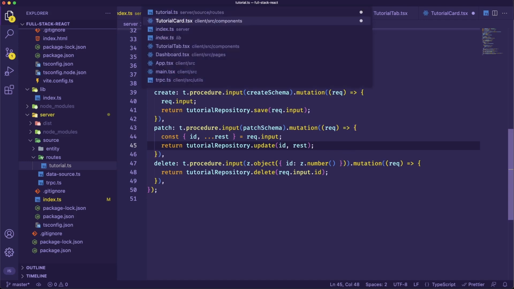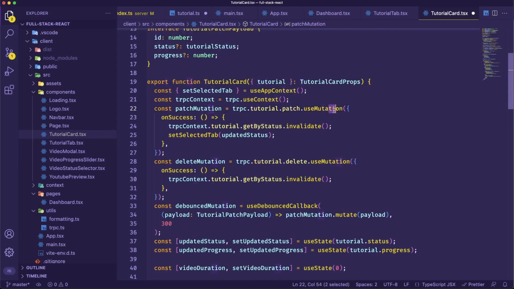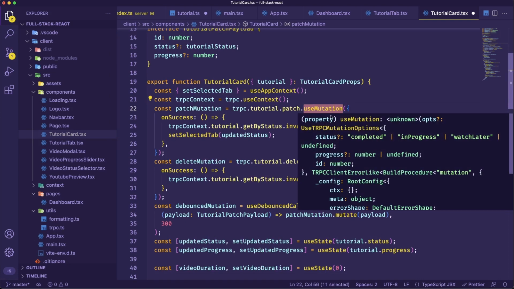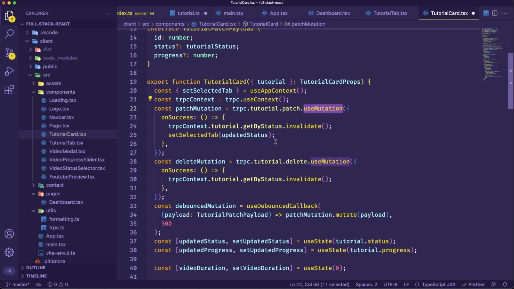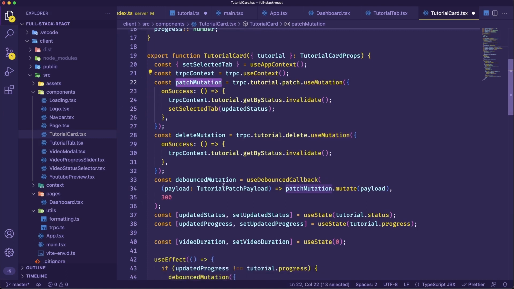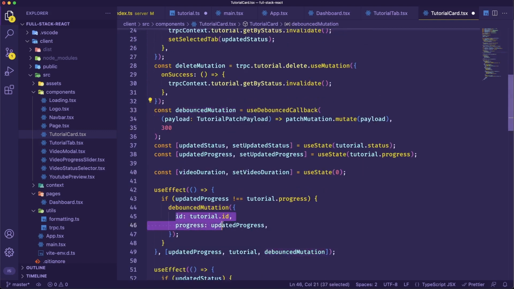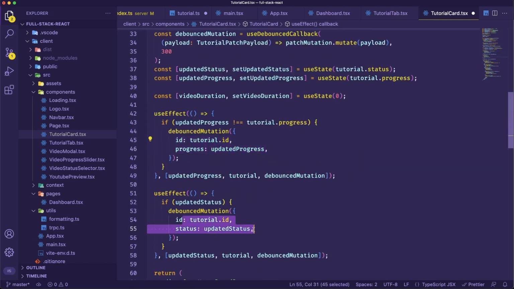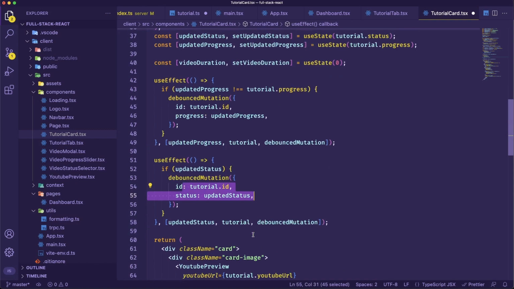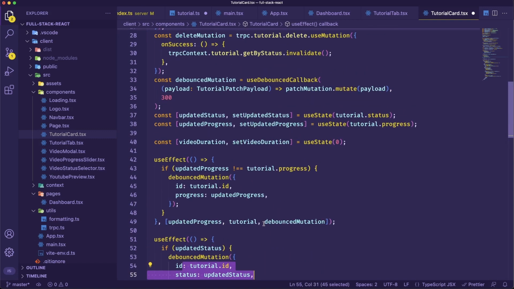So if we go back to the client, you can see that now we are using this useMutation function, and this is from React Query, which allows us to make this mutation to the client, and this becomes this function that we are debouncing. We are debouncing here, and we are sending the properties when the status is changing. And that's how we have type safety in these mutations.